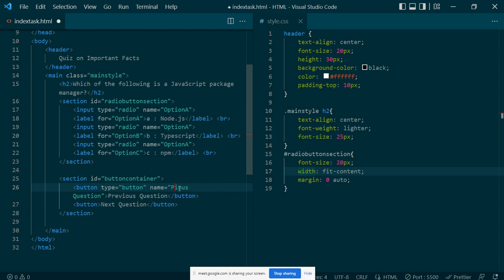I can decide to change this name from previous question to PQ. So the name is PQ. Okay, so is it picture that'll appear in that box? No, it's the label that will appear. Previous question. Okay, so this label is what we are using for the label. Yes.